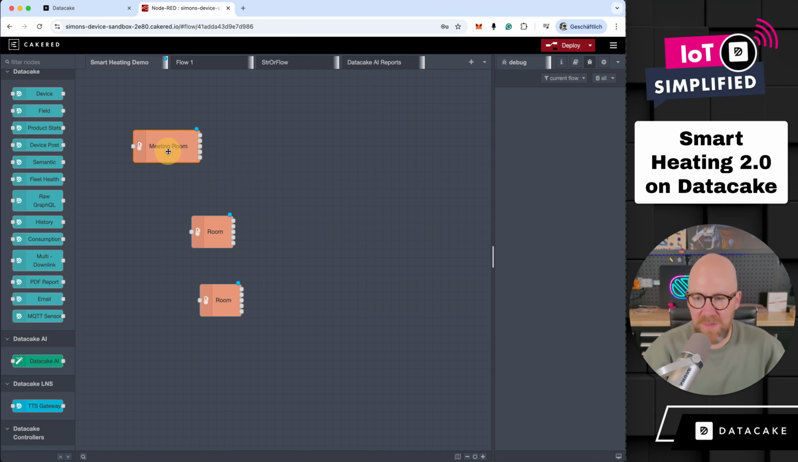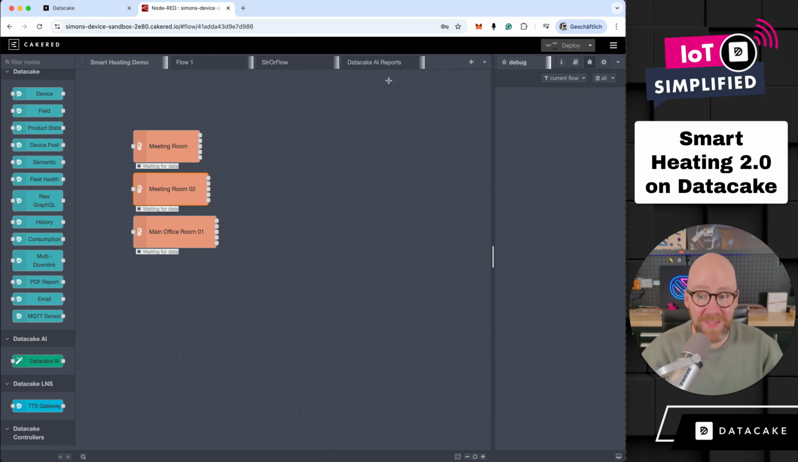Now, this has been set up. We are going to set up the other rooms quickly. Okay, now you can see we have set up 3 different rooms in here. Now it's time for attaching sensors, but before we do this, I want to explain how these nodes actually work.